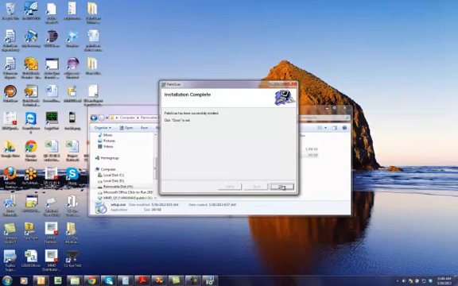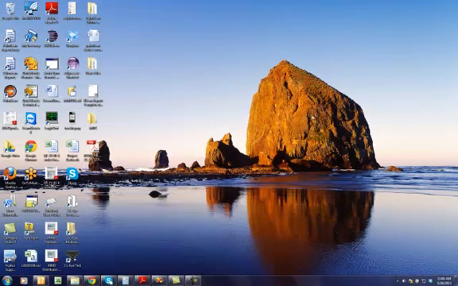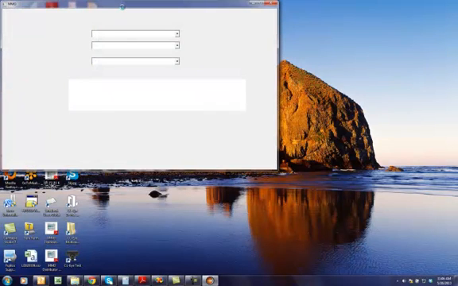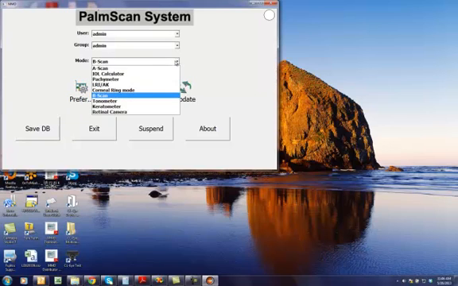Okay, installation is completed. I'm going to close the installer. And on your desktop, now you should have a PalmScan icon. If you double click on that, the PalmScan icon will open up the PalmScan window. And here you will see the different modes that are available. Not all of them are available right now, but will be available shortly. So the A-scan and Pachymeter are the original devices that were available. Now we've added the PalmScan option.